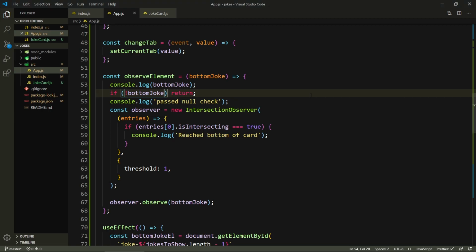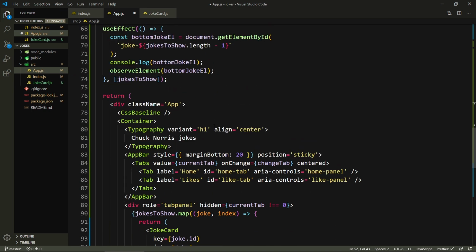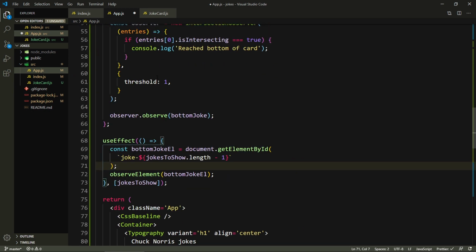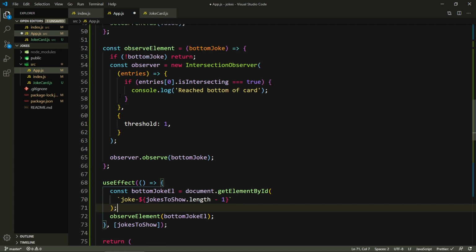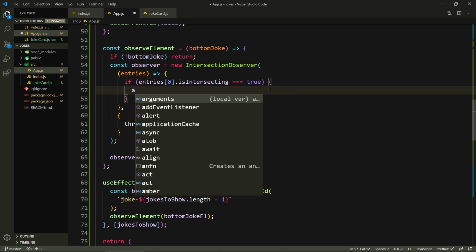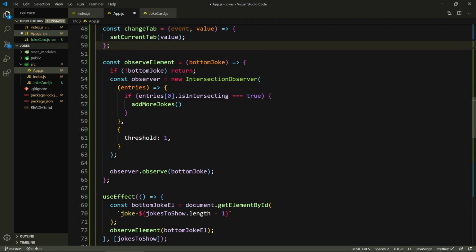So no error. All right, let's remove these console logs from here and from here as well. Now we don't just want to observe it when we get to the bottom. As you saw, when we get to the bottom, this block right here gets executed. So inside of here is where we do the logic for adding jokes to the page. To keep this lean, we can call another function here, call it addMoreJokes, and let's put this on top of here.